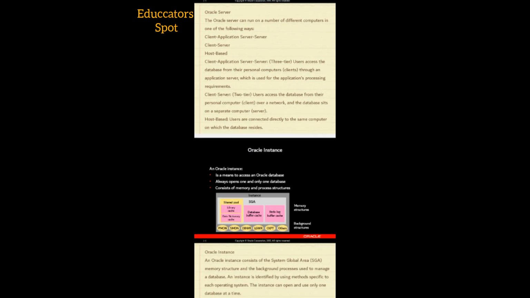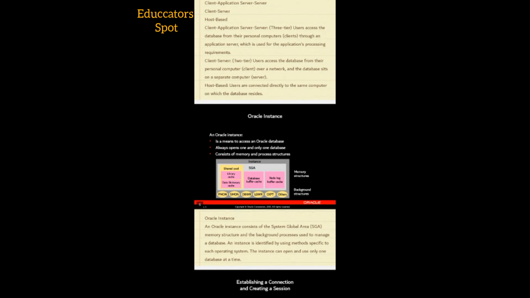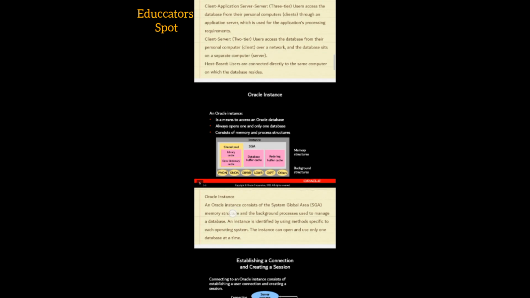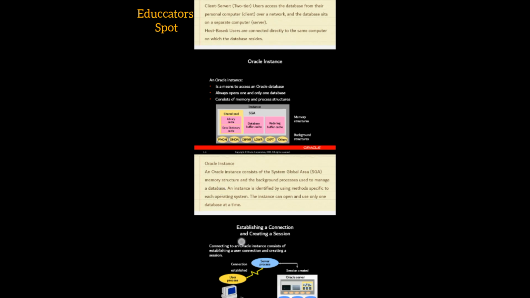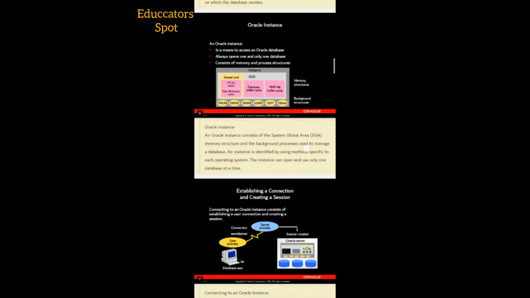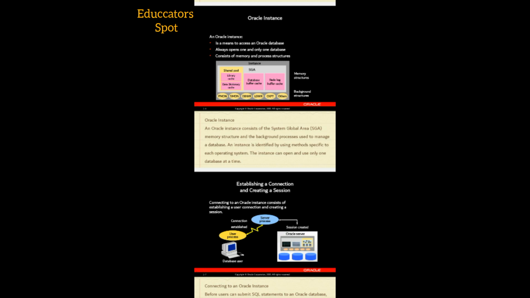Next, client server, which is two-tier. In two-tier, the user accesses the database from their personal computer over the network. The database sits on a separate computer. In host based, the user is directly connected to the same computer on which the database resides. Next we have the Oracle instance. As we discussed, an Oracle instance consists of memory structures and background processes. First we have the shared pool and SGA in memory structures, and background processes.